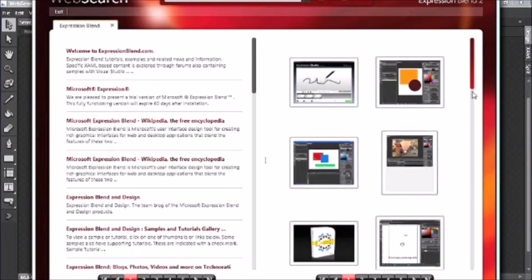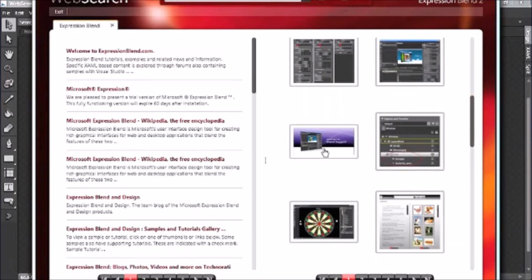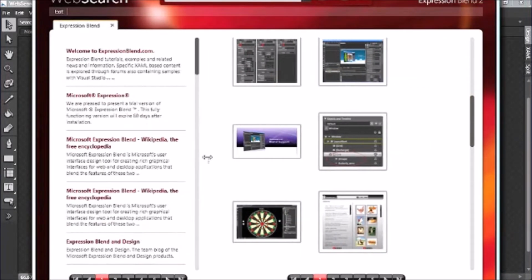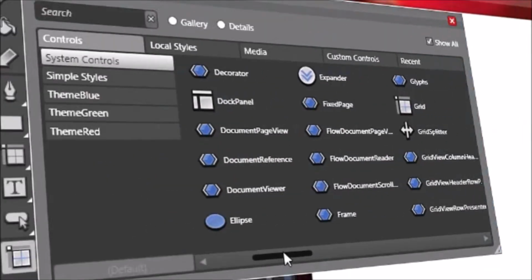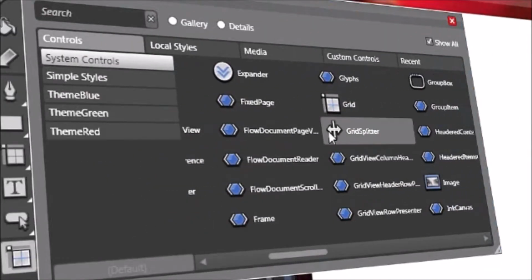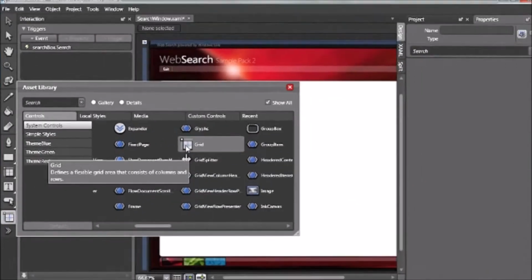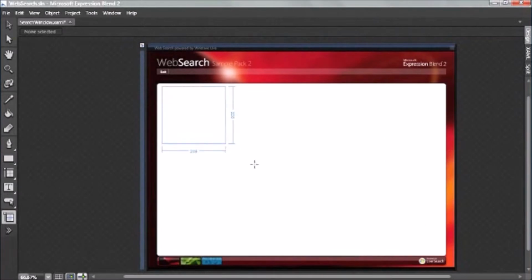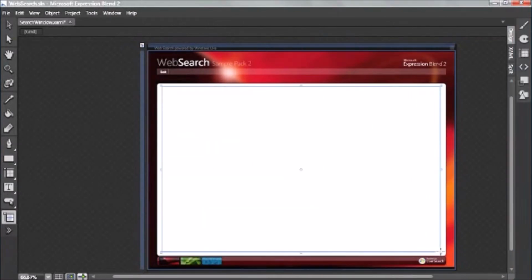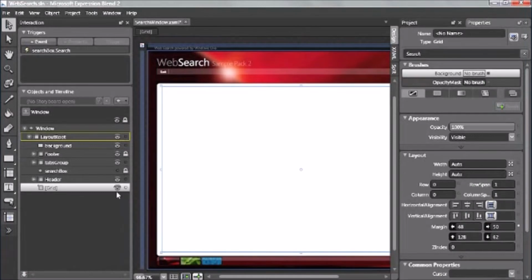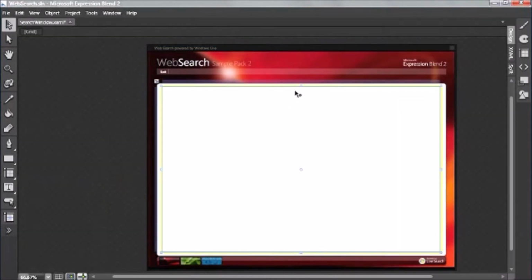With Expression Blend 2, you can create much richer, more engaging user interfaces for your customers. Utilize a wealth of pre-built controls and layout panels to create an interface that is highly interactive and provide your audience with a big impact, high-performance user experience that drives brand recognition and repeat use.